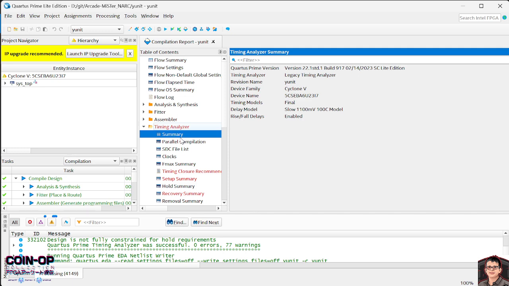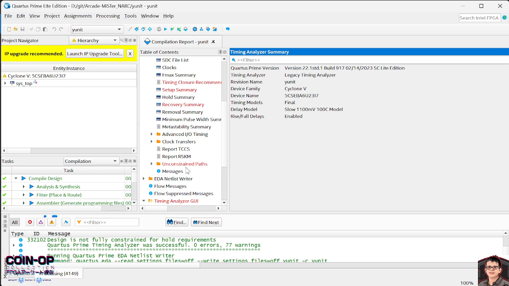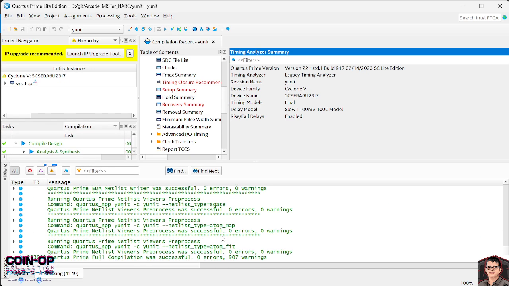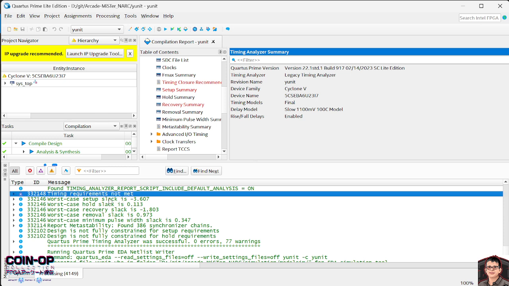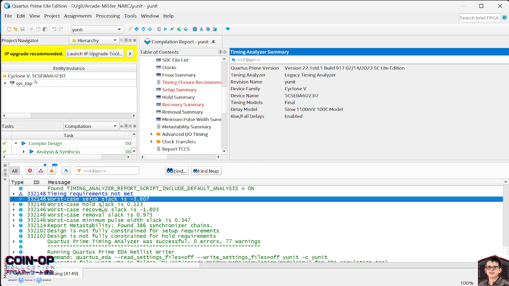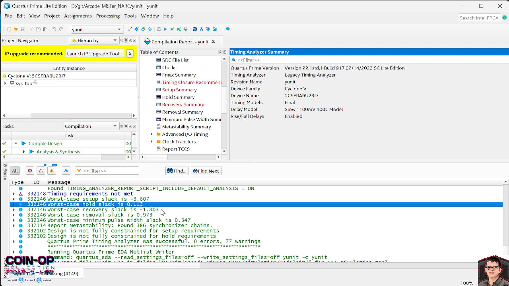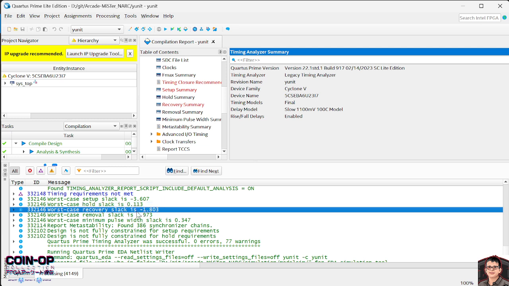This timing analyzer node appears in red, and you have a bunch of items in red over here, right? And at the bottom of the screen, you'll notice that you get some timings. So you get your worst case setup, you get your timing requirements not met error message. You get your worst case setup slack, which would be negative. Hold is fine, it's above 0. And recovery is also in the negatives, which is bad.